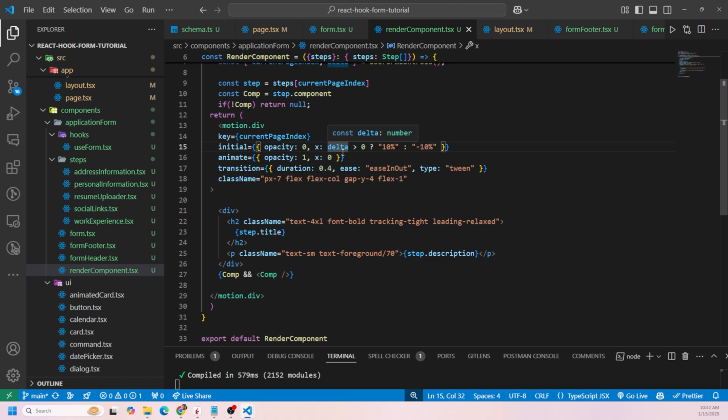And that is going to depend on if you're going forward or backwards, because that delta equals the current page index minus the historic page index. So depending on it, it's going to be a 10% or negative 10% initial CSS value. We're also going to animate the opacity to 1 with the X of 0. We're going to have a transition to make it smooth. And we have some Tailwind CSS classes as well.